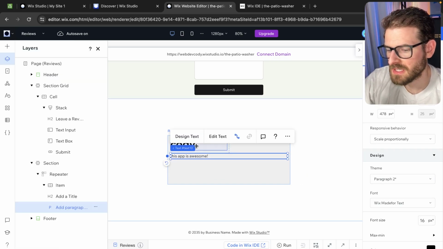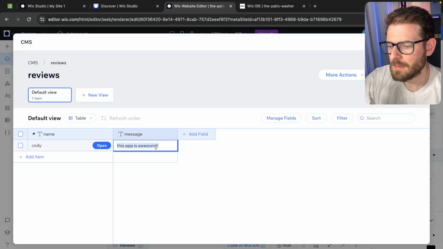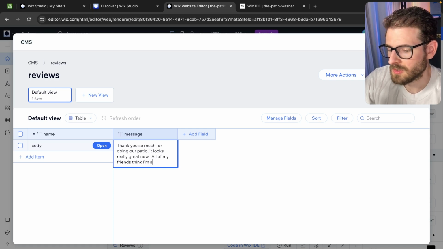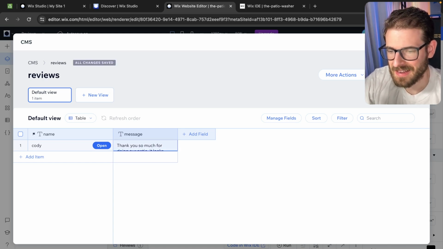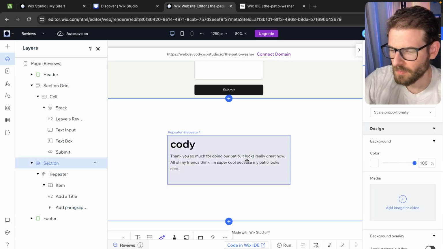Now, I think it would make more sense if this actually had real text in it. So I'm going to go to edit text. I'm going to edit the content and type in more stuff. I'm going to say, thank you so much for doing our patio. It looks really great now. All of my friends think I'm super cool because my patio looks nice. There you go. Let's save that, and let's go back and view this updating. Okay, there you have it.